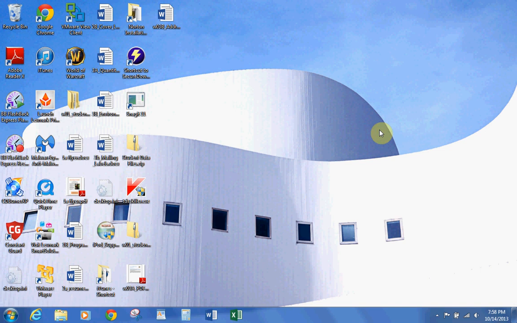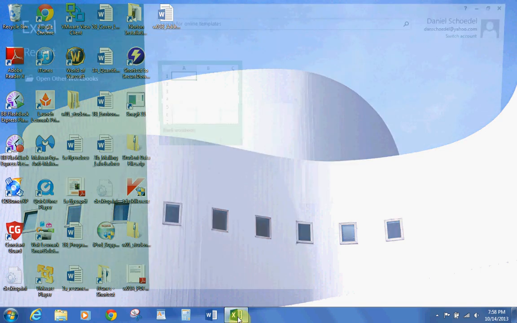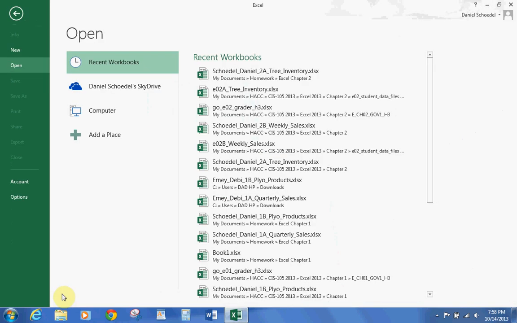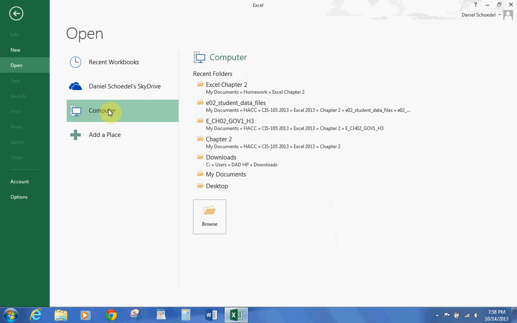Okay, in this lesson we'll be looking at Excel Chapter 2A. So let's start by starting Excel. And then let's go to Open Other Workbooks. And we're going to go to Computer. We're going to go wherever we were storing those files earlier. We're going to go to Browse.